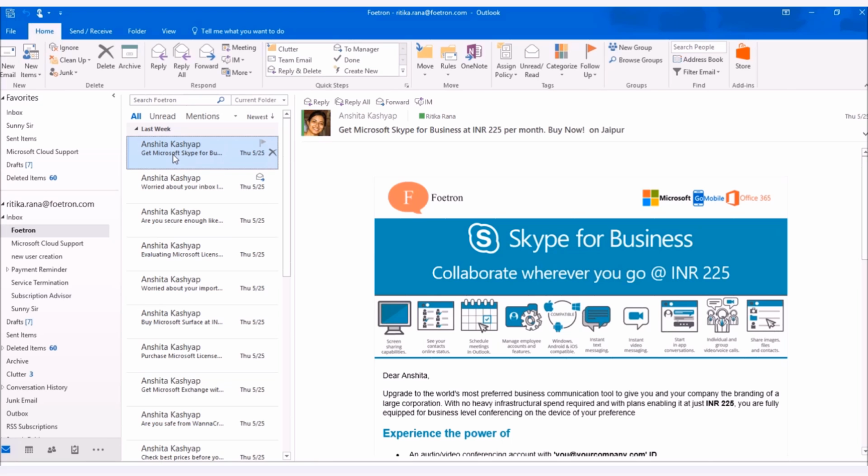For that, you need to open your Outlook client. I have already opened my Outlook client. To see the color categories, under the Home tab in the toolbar menu, go to the Tags section and select the option Categorize. A drop-down list will open.